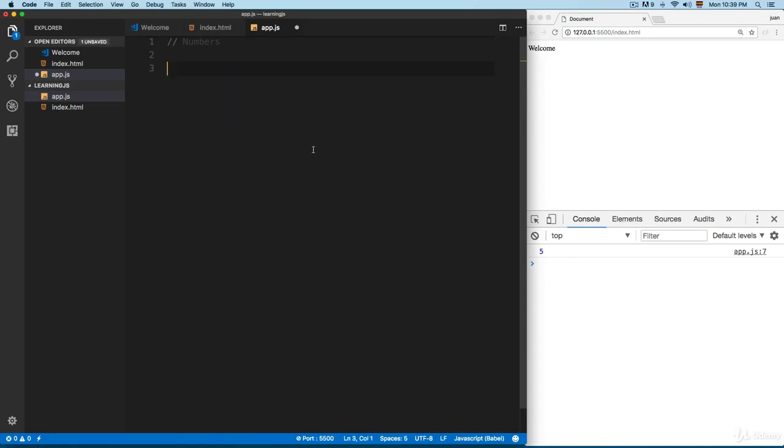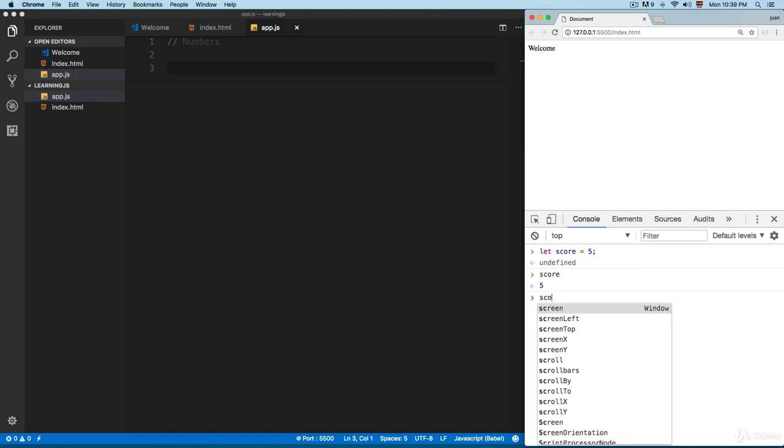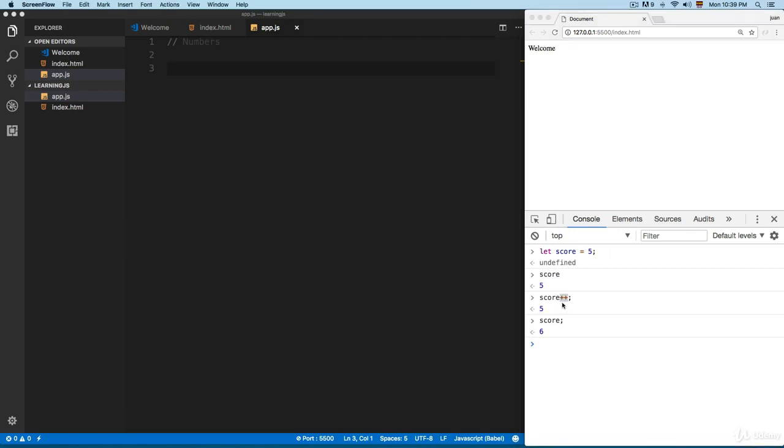Now let's copy this. I'm going to remove everything and reload here on the console. I'm going to type let score equals 5, and I'm going to show you something. If we add a score right here, you can see we have 5. If I add a score plus plus, you can see we also have 5. Then if I type score again, it's going to print 6. So this plus plus is going to increase the value after it's printed on the console.